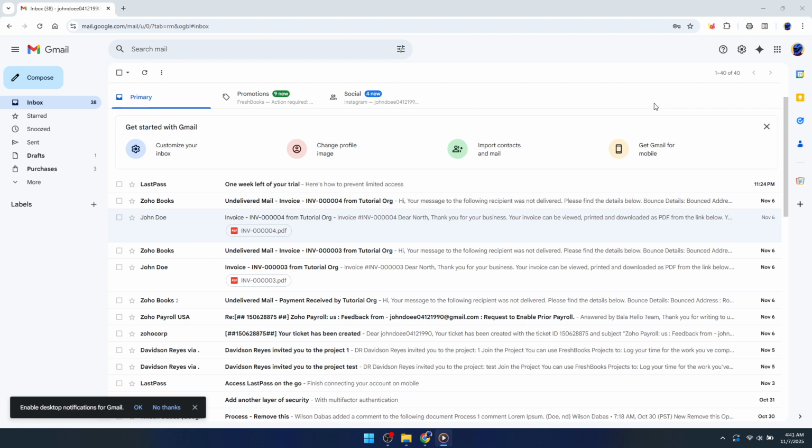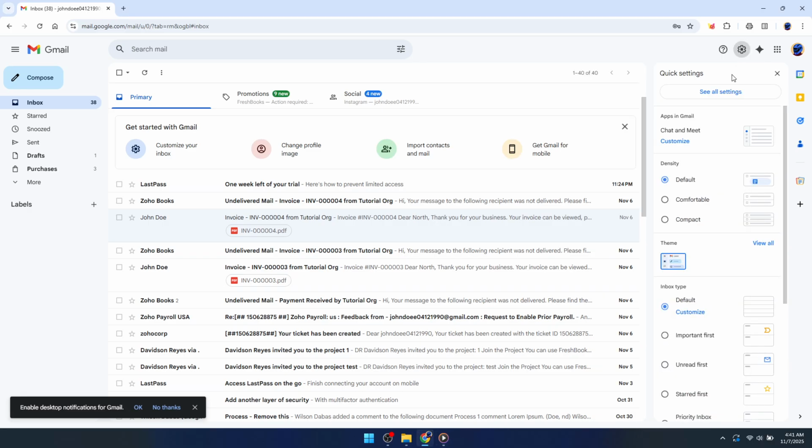Now, direct your attention to the top right corner of the screen. There, you'll notice a little gear icon that represents settings. Give that gear a click. You might be familiar with this icon if you've ever customized anything on Gmail before.